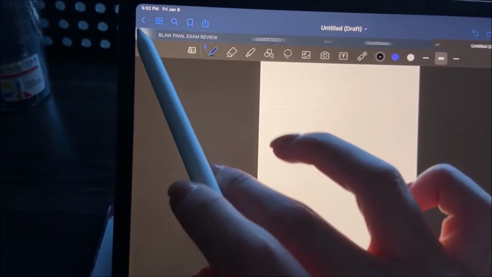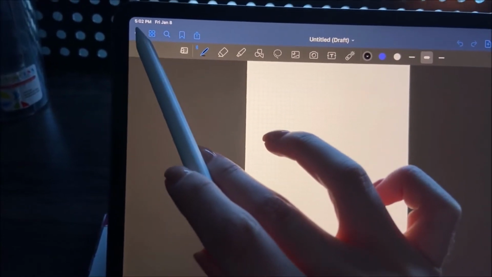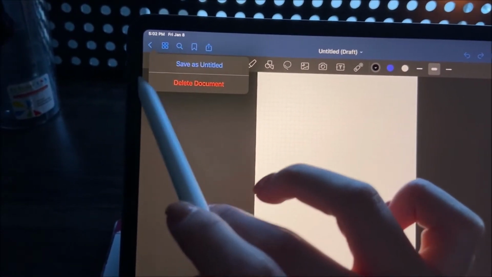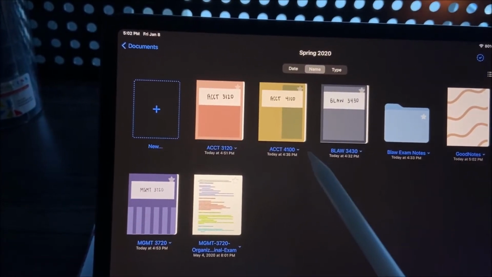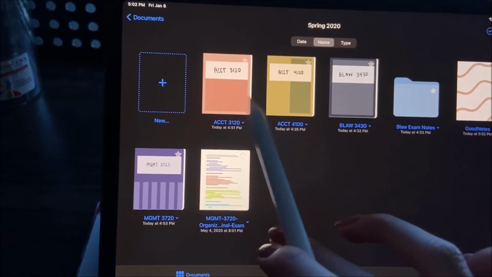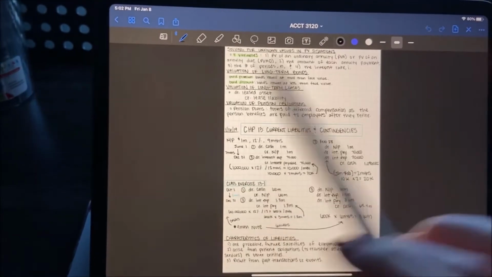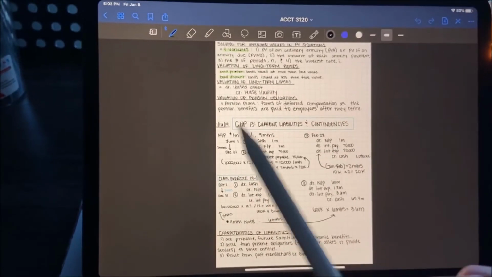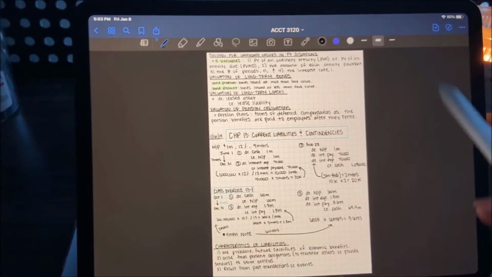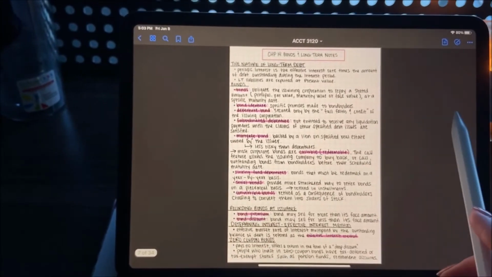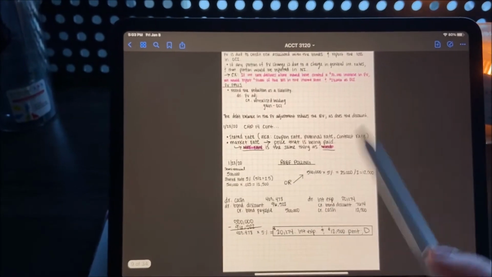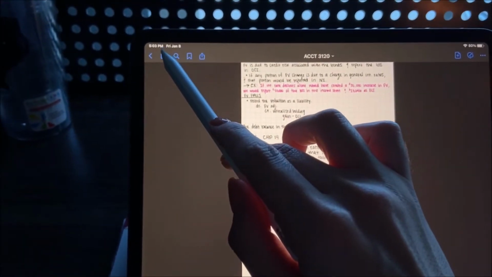I'm actually going to show you some of my notes. Now don't judge, because this is when I first started taking notes on my iPad, so I was kind of getting in the groove with being a digital student, so my notes are a little sloppy, but these are some of the notes when I first started to become a digital student.